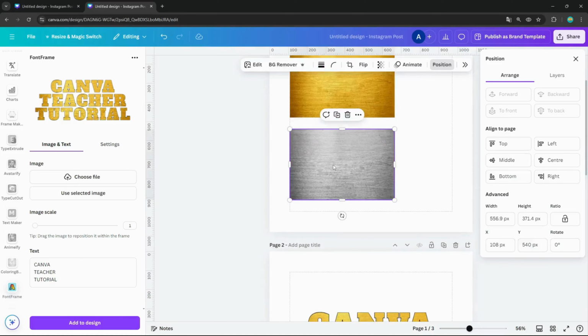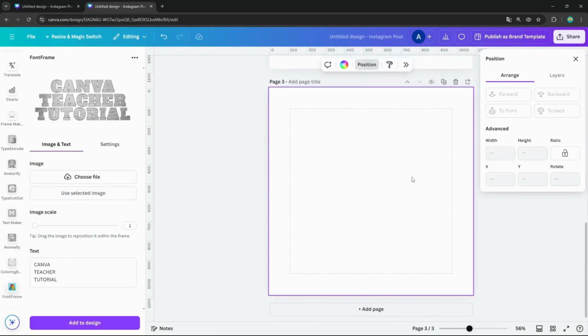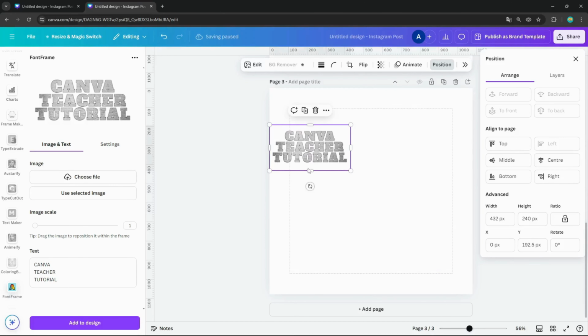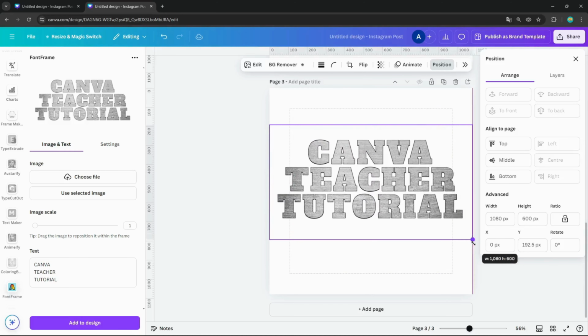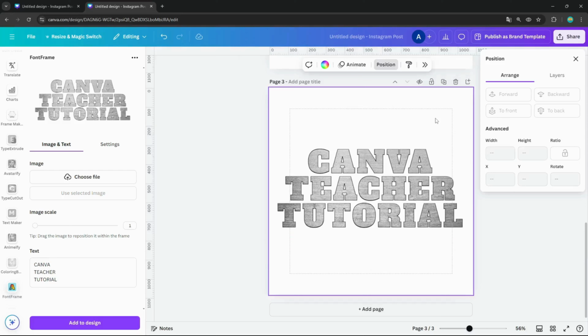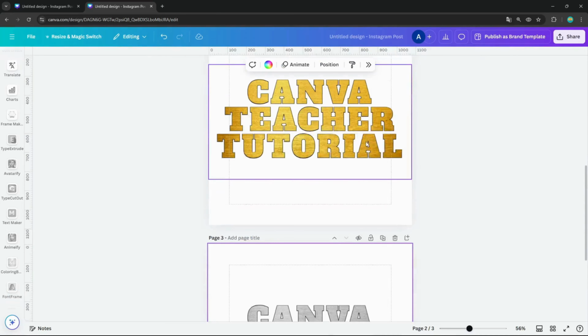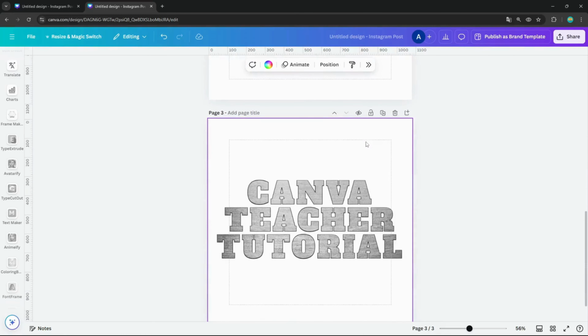No, first I select the silver one. Use select image. Actually, everything is the same, I'm just changing the picture I use. Go into the other empty page and add to design. I'm doing the same, increasing the size and setting it to the middle. In this case, both pictures, both texts are in the same position.